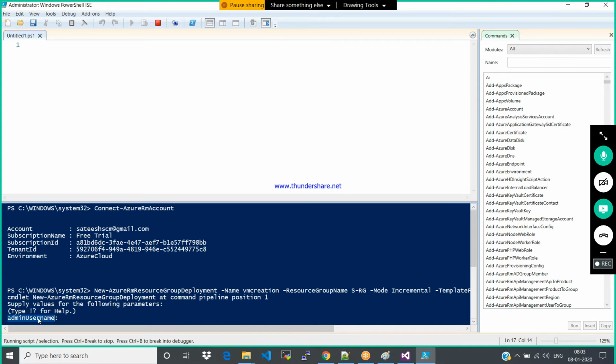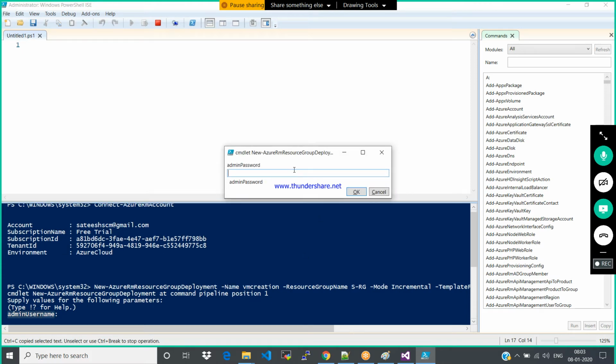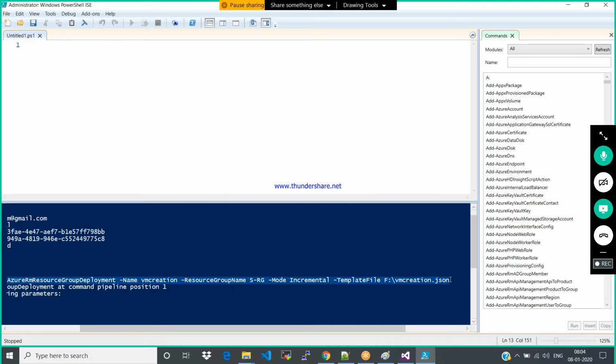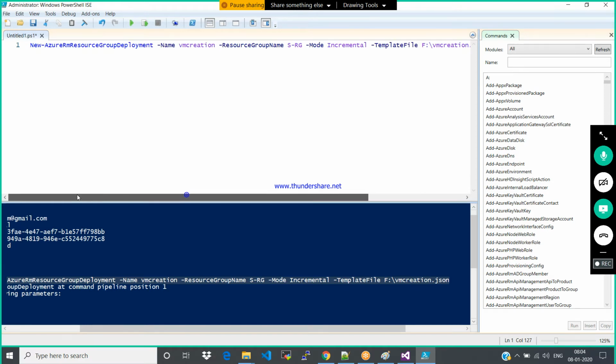For that, Control C. Asking the password, going to the next. Okay, I'll ask one command. This is the single command.